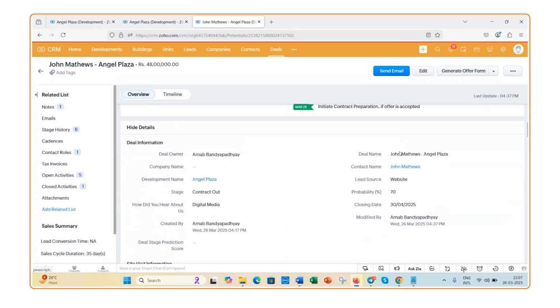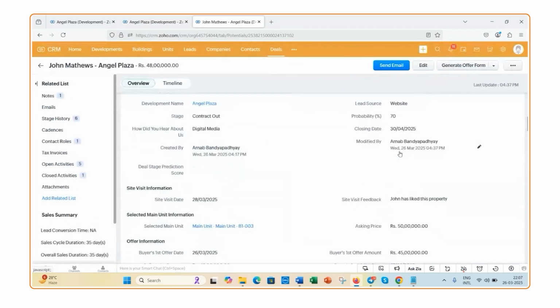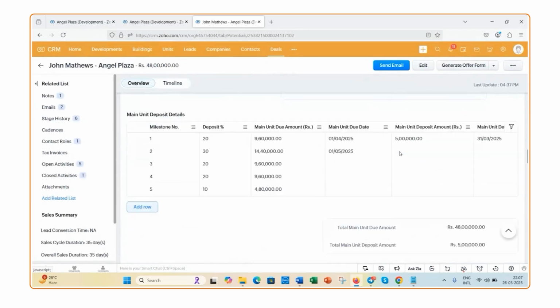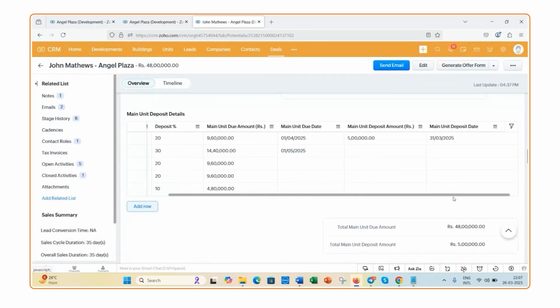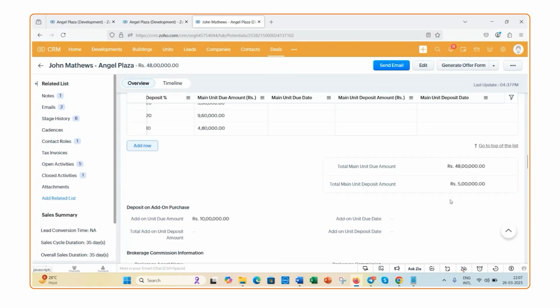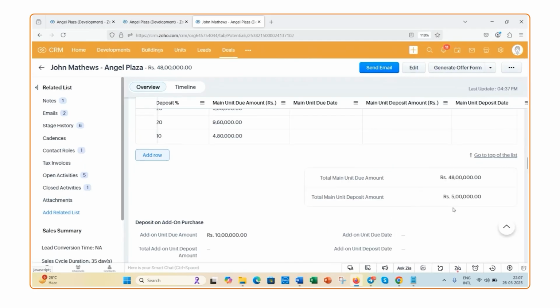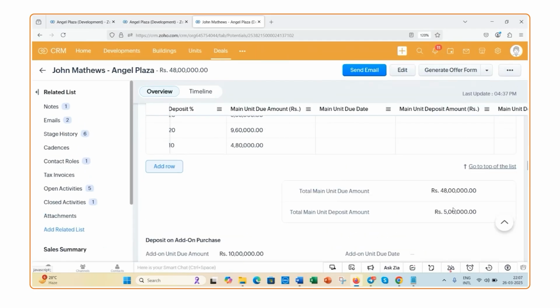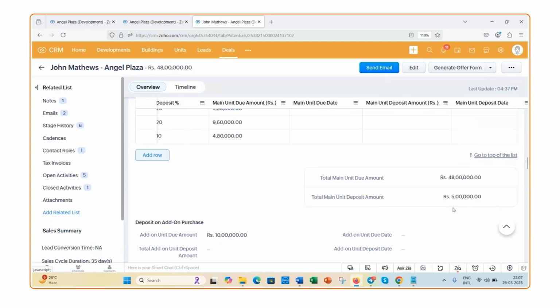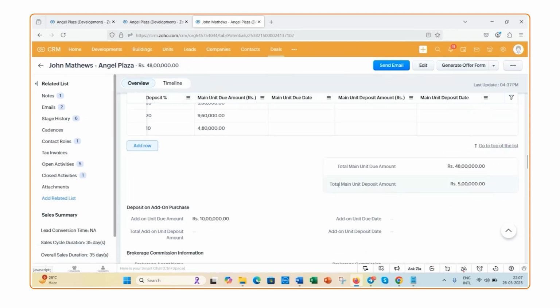So the calculation, the tough part basically, is entirely automated. If you come down over here, you can see it shows me the difference now. And if I scroll down a little more, here you can see the entire total main unit deposit and everything is reflecting right over here. Now I can simply go back to the blueprint on the top of the screen and move on with the next step of my blueprint.